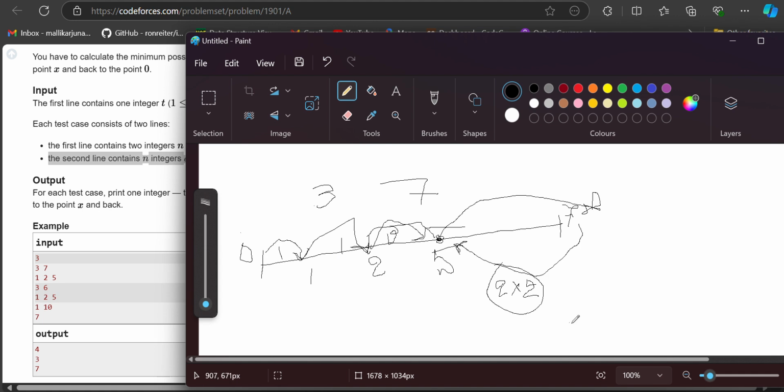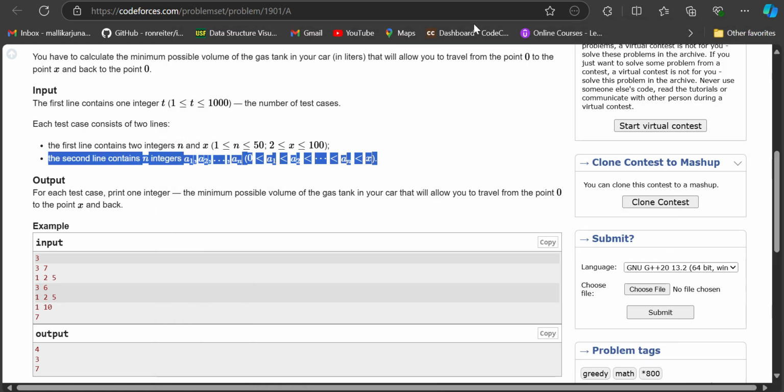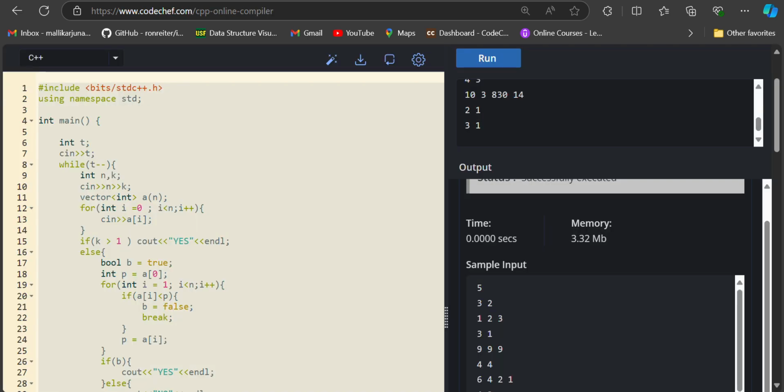Okay, but without this we can't make it. So this could be our minimum gasoline. I think you understand the problem intuition. So let's try to code it.